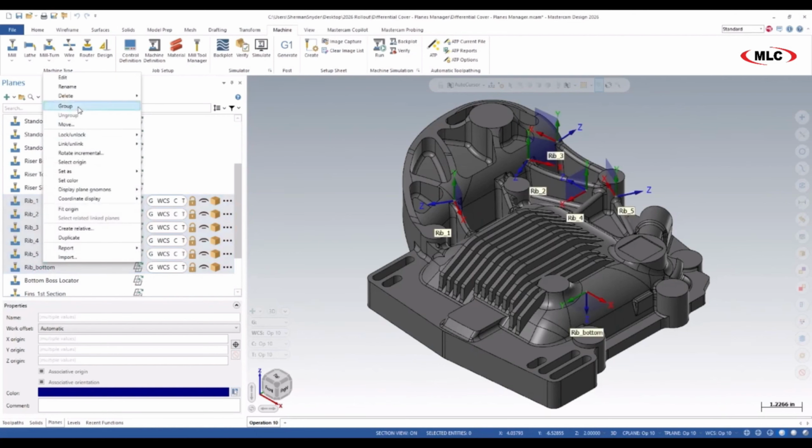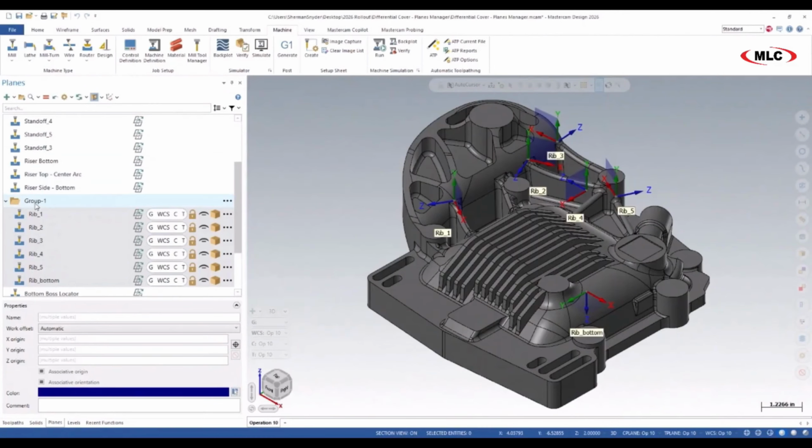By right-clicking, we can create a group of the ribs, and we'll go ahead and change the name here. We can call this rib features. Now the group is renamed. Let's do the same thing for the planes associated with the cooling fins.